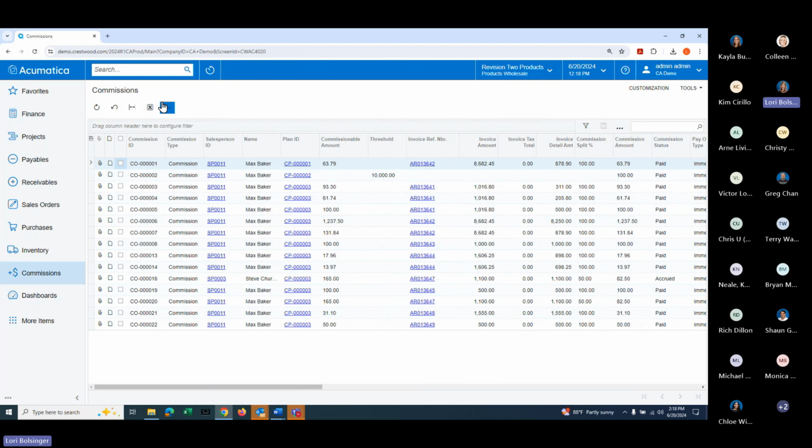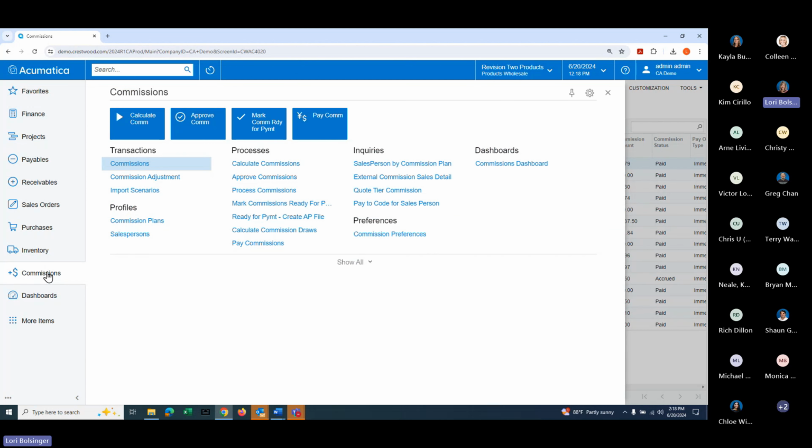So you will be able to export that commission data as you need to and manipulate it however you want to. We also do have some inquiries in here, like a salesperson by commissions plan, that help you run some more reporting like that as well. So yes, the data is in here. You'll always be able to access past data in history.